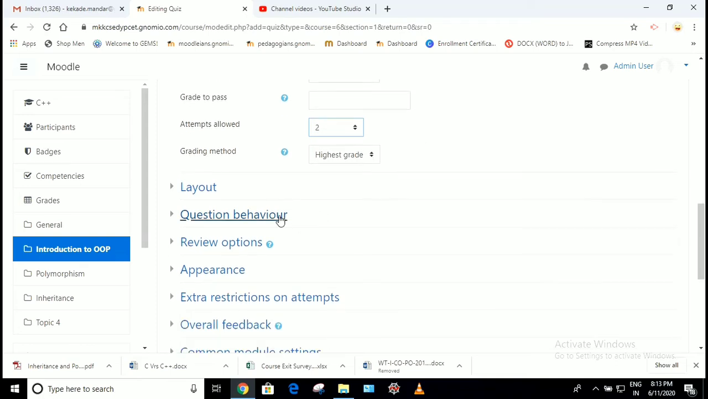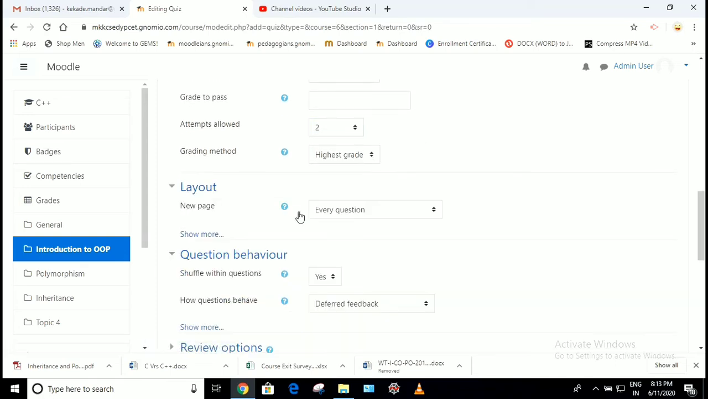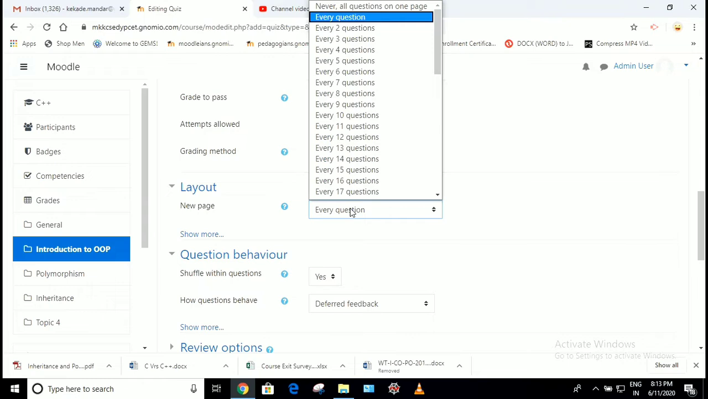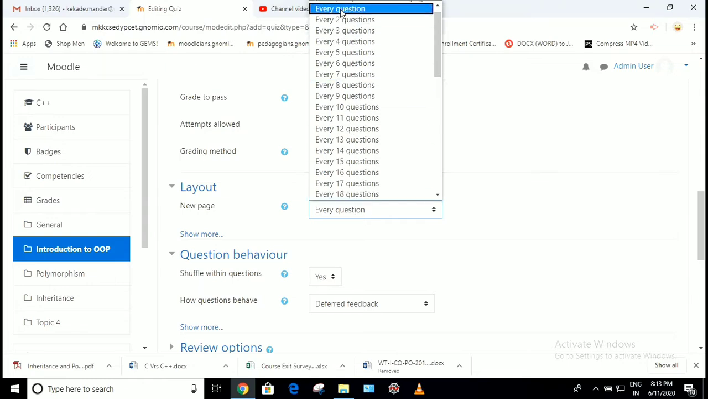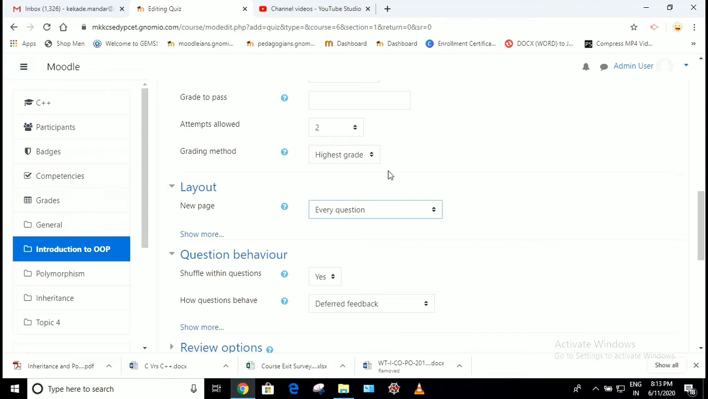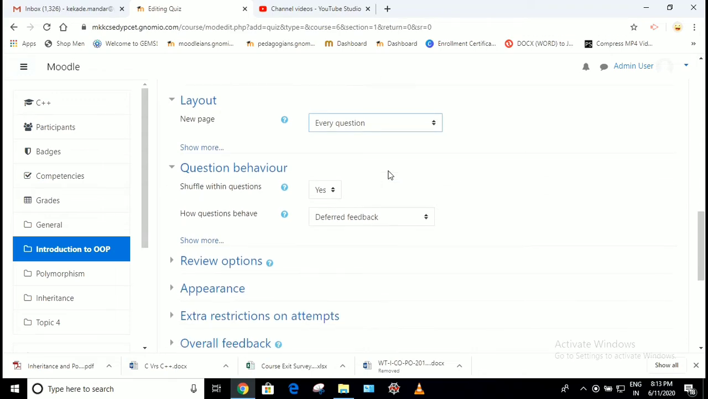Okay, next, question behavior or layout. The layout shows how the questions should appear on the screen. It has some options such as every question on a different page, 2 questions on each page, 3 questions on each page, and so on. So I am selecting that every question should appear on the next page. Next, question behavior. Here you can shuffle your questions within the quiz. So I am setting this to yes.